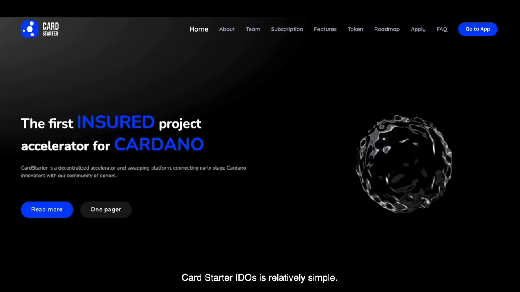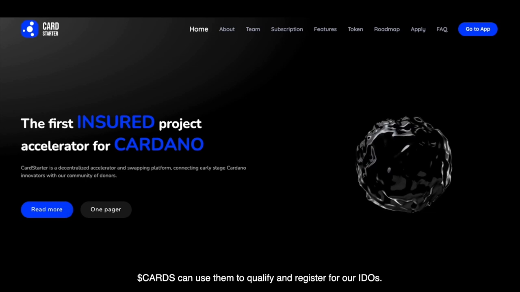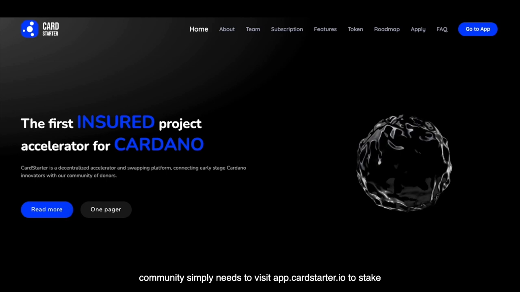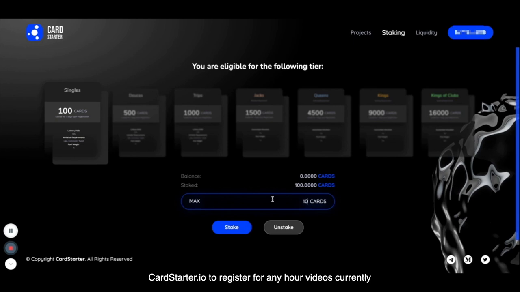Participating in CardStarter IDOs is relatively simple. Our community members who hold enough of our utility token, CARDS, can use them to qualify and register for our IDOs. When a new project is launching through our platform, our community simply needs to visit app.cardstarter.io to stake enough CARDS tokens to qualify for a tier. Once qualified for a tier, community members can visit pools.cardstarter.io to register for any active IDOs currently in the registration stage.